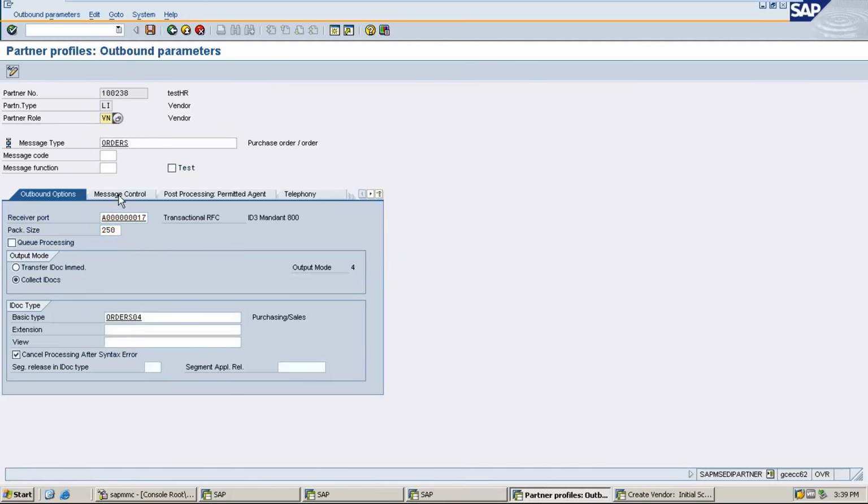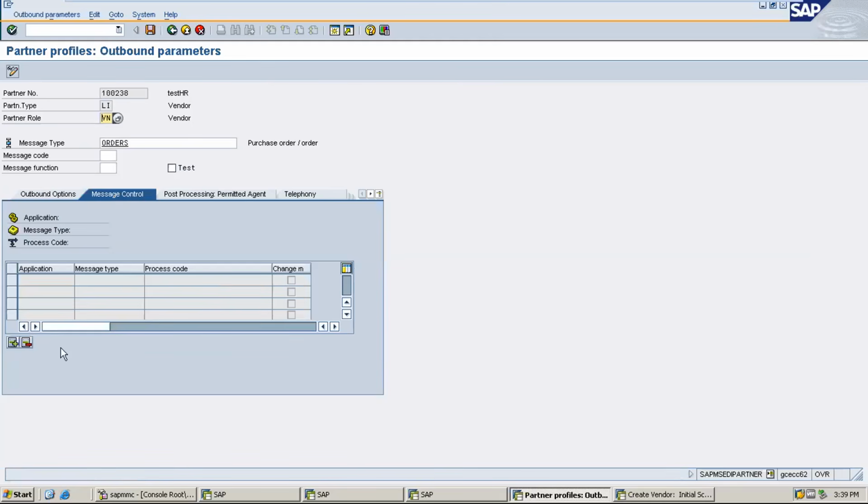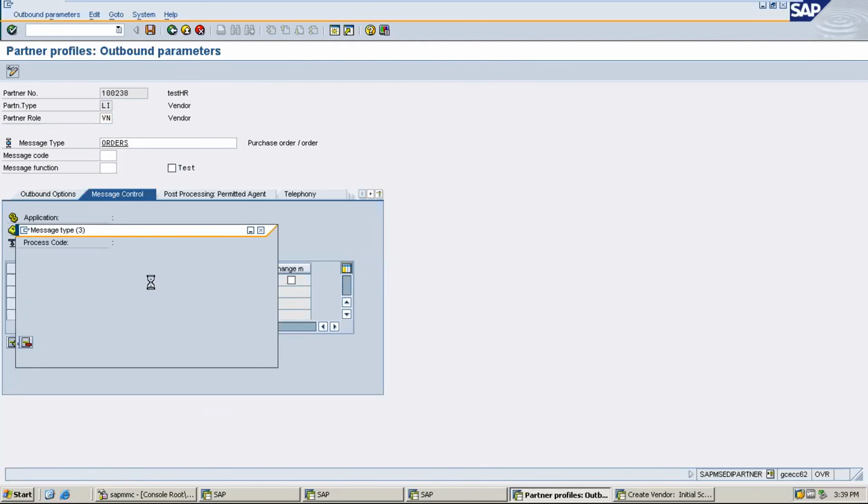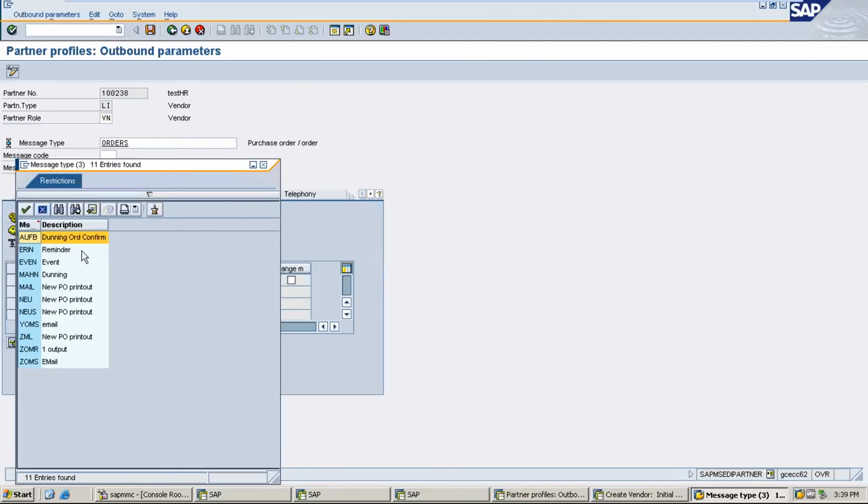Okay, go to the message control. In the message control, you need to maintain the purchase order or contract, whatever type of application you are using. Normally you'll select EF for the application, which is the purchase order, and ES is for contract. And message type is the type of message you are sending to the respective vendor. It's like orders, purchase order, invoice, material, or vendor, any kind of thing.